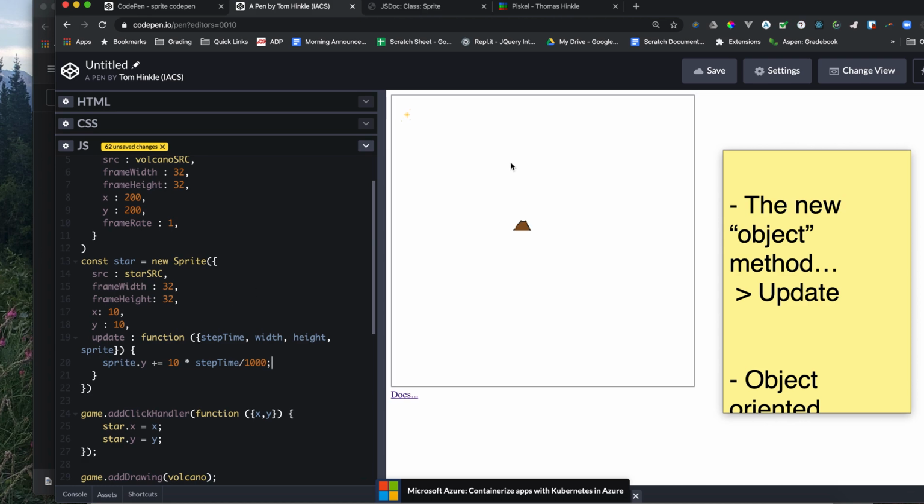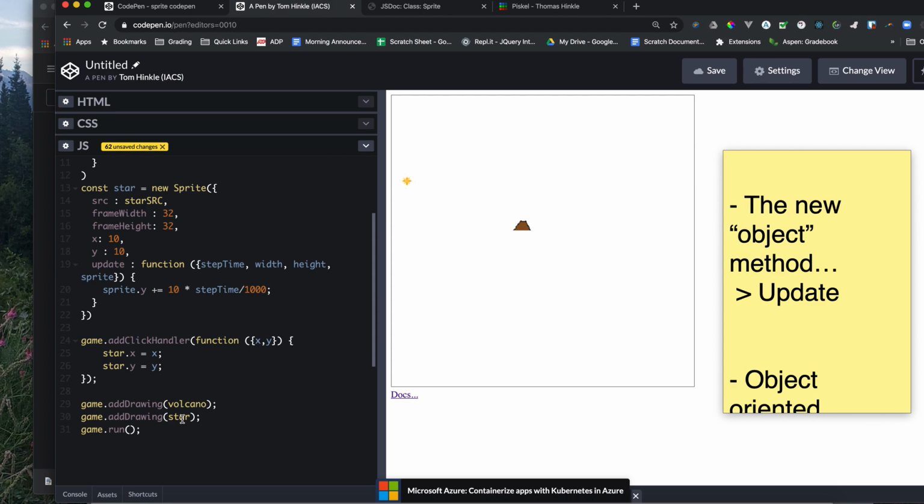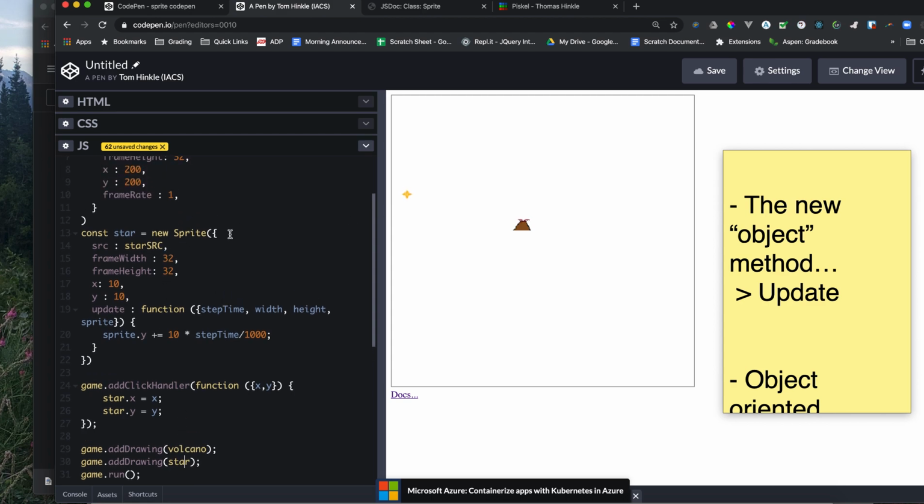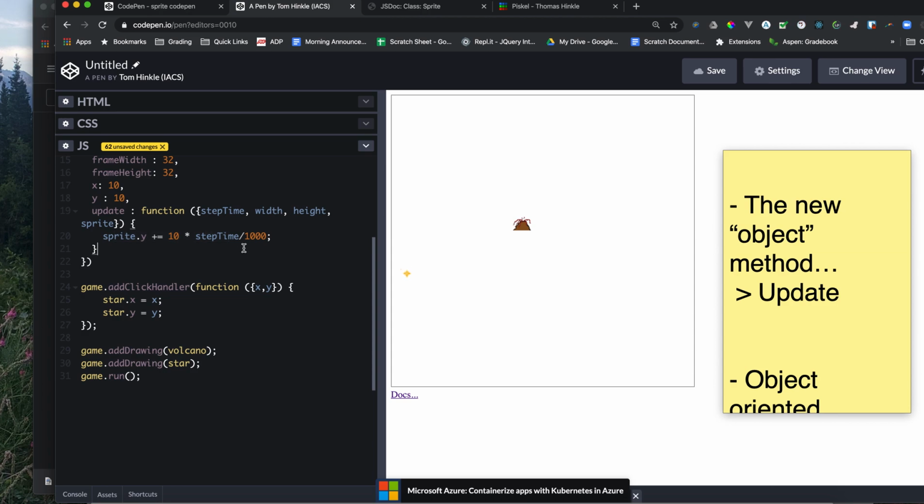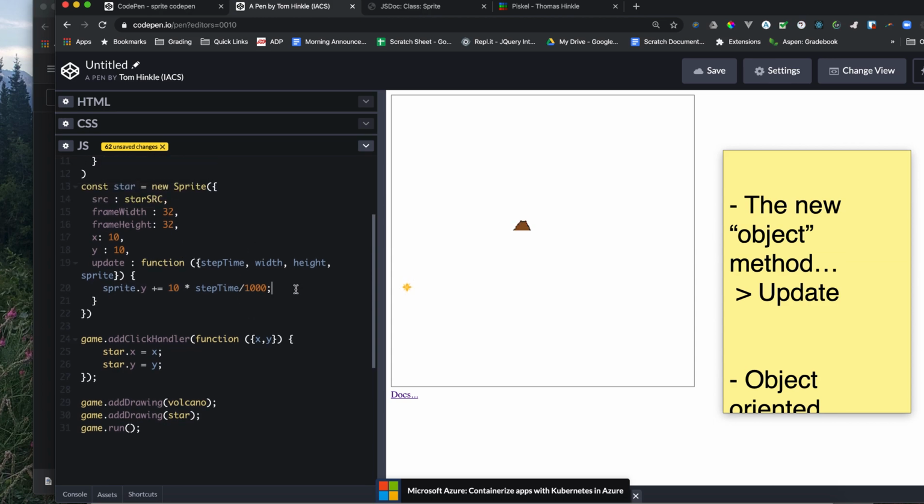And now I have a falling star. So what's happening under the hood is I created this new star sprite. I added the drawing star sprite. When that drawing runs, the 60 times per second, before it does the drawing of the sprite, it comes here and it calls this thing step time, width, height, sprite. I just change the y property of the sprite and it falls. Beautiful.